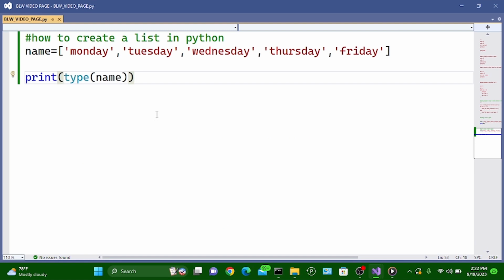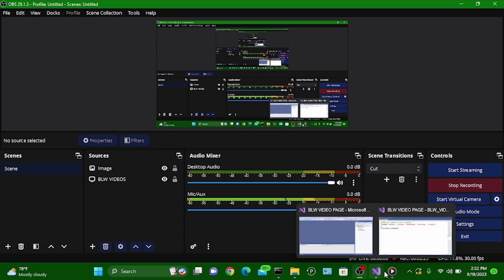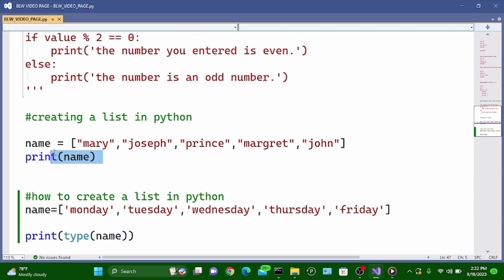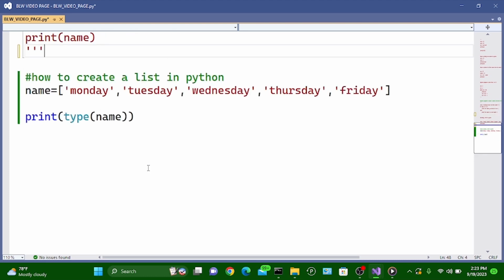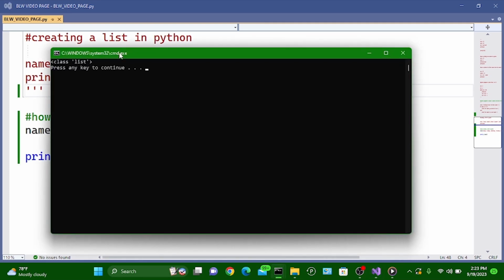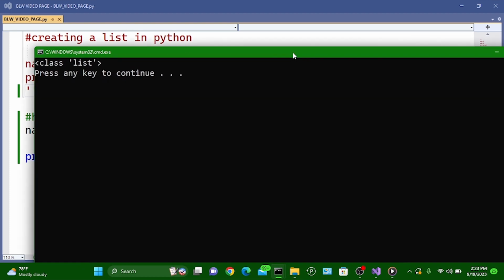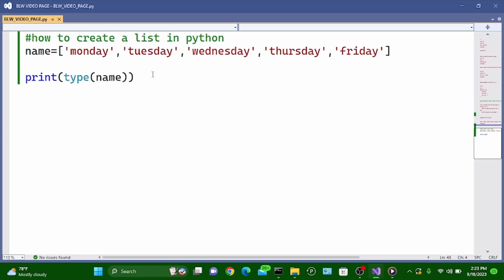Sorry. Let me close some of these programs that are interrupting. So I'm going to run it again. Good. Now it's just printing class list. There were some programs on the page that were interrupting. That was the cause. So now we know the class of the variable is list.